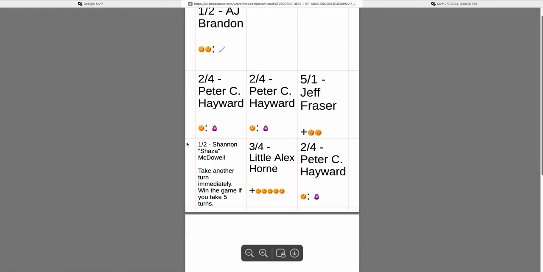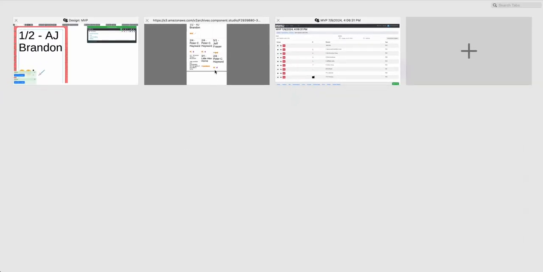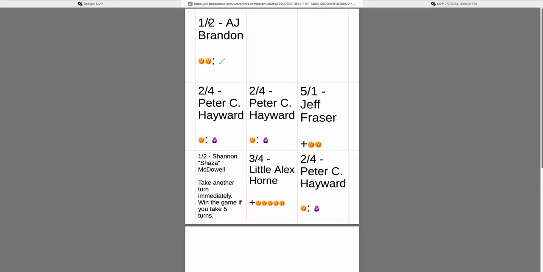This is now a fully printable... Whoa, that's not too far. This, I can print, I can sleeve, I can play with just the paper, I can cut. It's ready to go. This is a playable prototype. Remember earlier we made 3 of the Peter C. Hayward card? Well, now there's 3 of them, 1 of everything else. What we saw earlier is what you got.